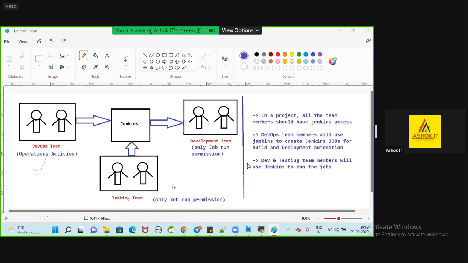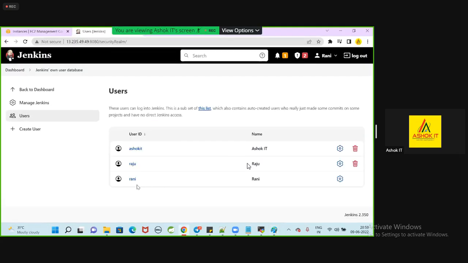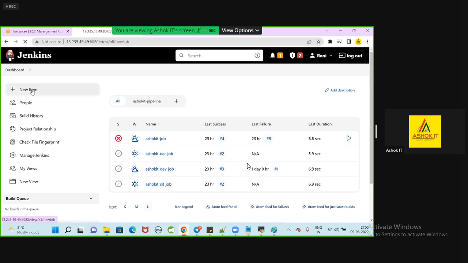So how to remove the permissions for Rani to run the job? Currently, I'm in which account, guys? Can you see currently I'm in which account now? Rani account. Does Rani have a permission to create the job, new item job? Rani can create the job also. Now let me log out. Let me go to my super account, Ashok IT.